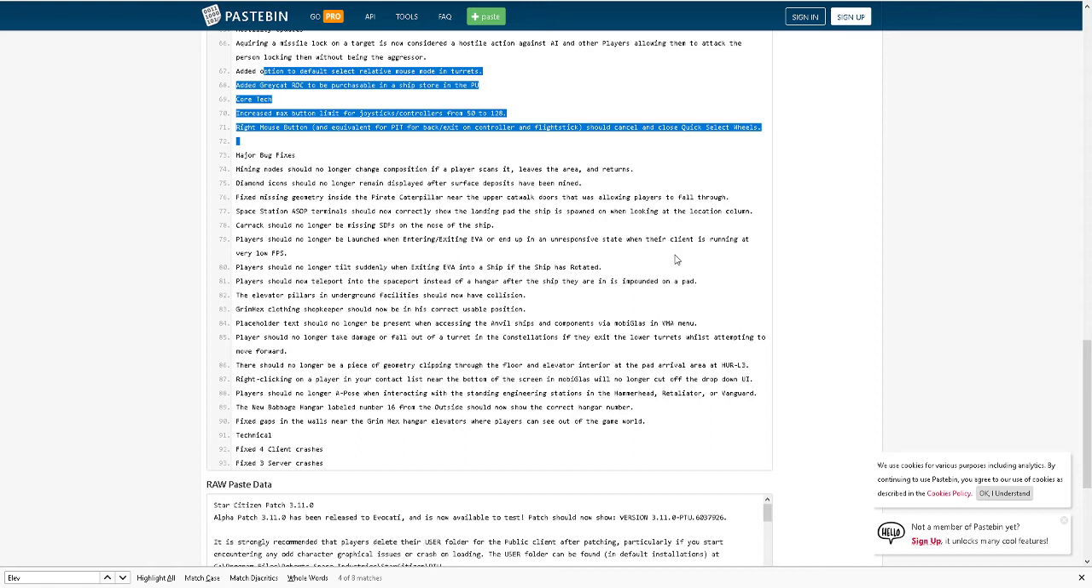Players should no longer take damage or fall off a turret in the Constellation if they exit the lower turrets whilst attempting to move forward. There should no longer be a piece of geometry clipping through the floor, elevators, interiors at the arrival at the Hell L3. Right-clicking on a player in your contact list near the bottom of the screen in MobiGlass will no longer cut off the drop-down UI.